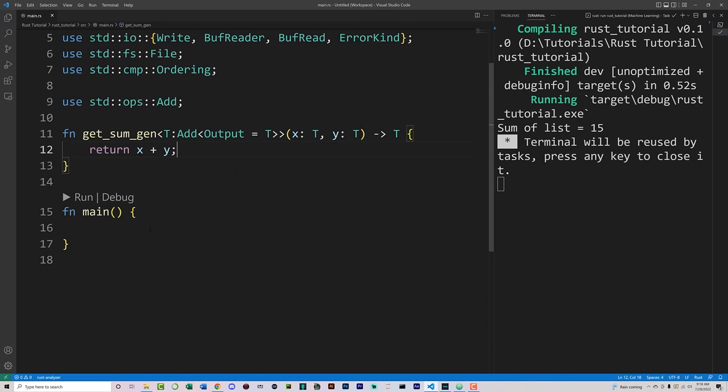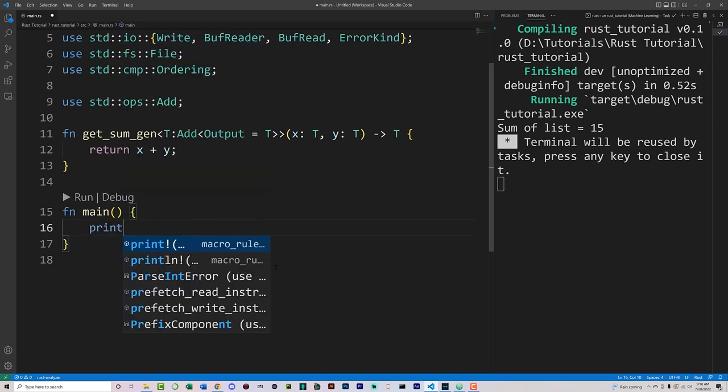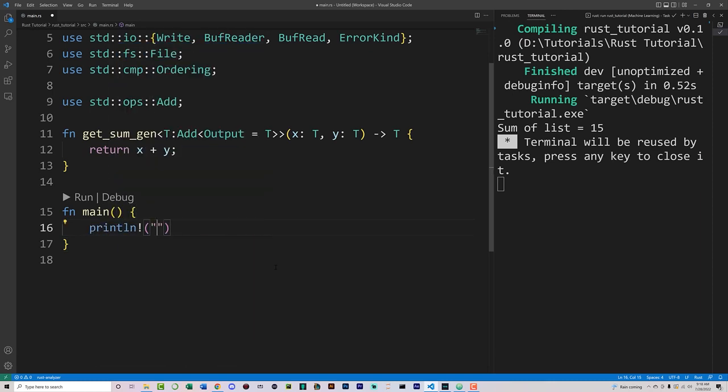So now what we want to do is just go and add these values together. Down inside of main, we can say println, and we can say 5 plus 4 is equal to, and then we can call our get_sum_gen function, and we can type in 5, and we can type in 4, like that. All right, so that allows us to work with integers, but it's also going to allow us to work with floats, and like I said, multiple other different data types that you can look up.